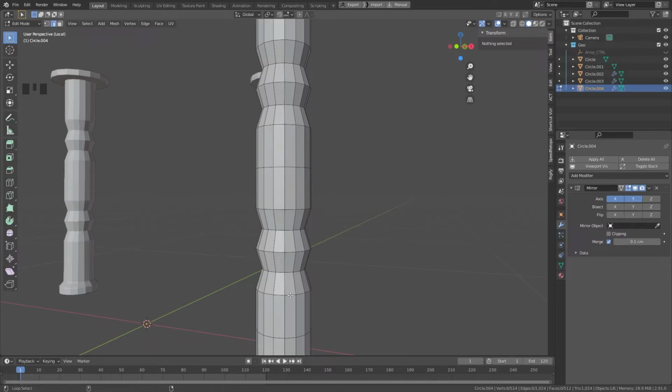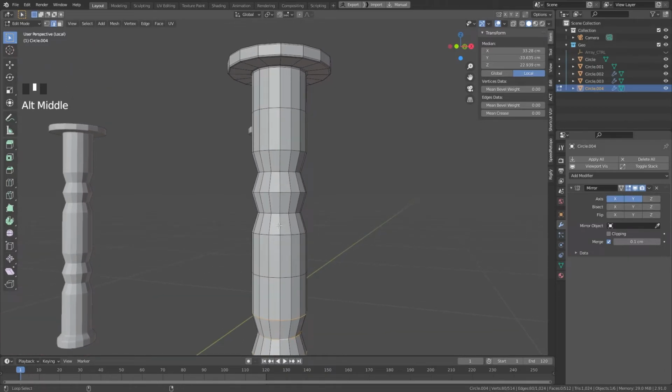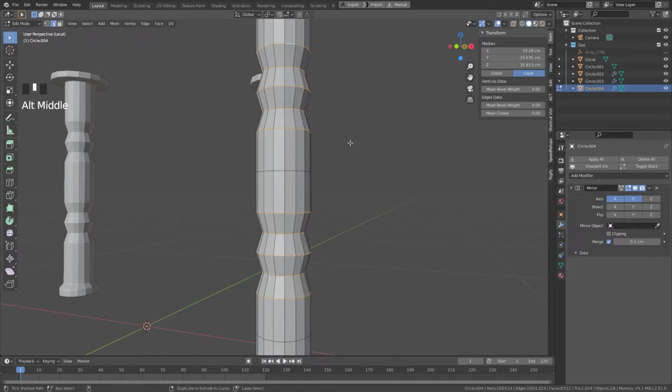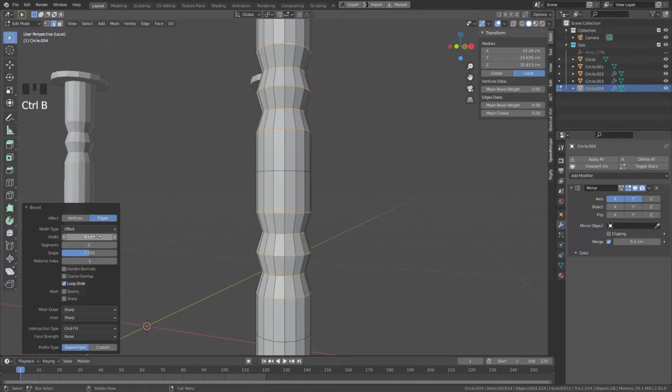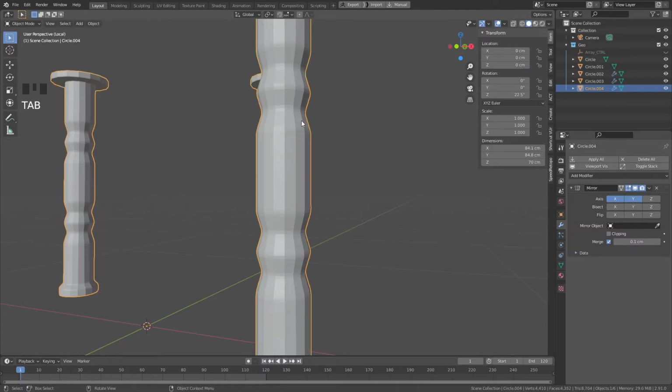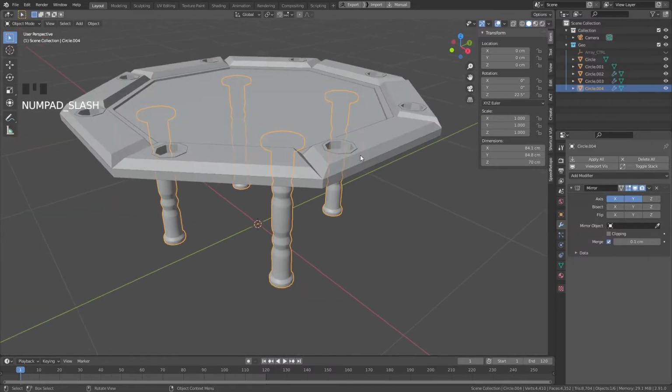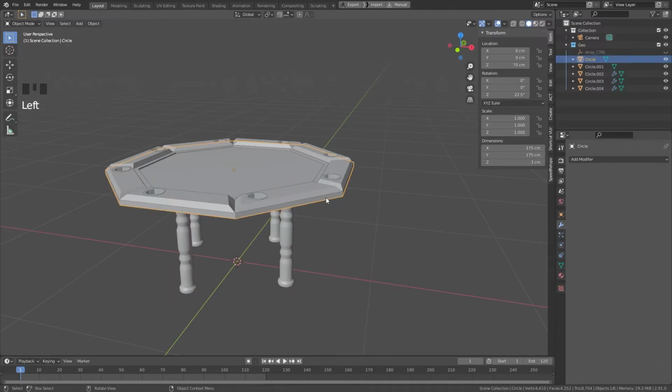So Alt-Shift left click and select all those middle edges at the bottom and at the top of the model. We'll do the same, Ctrl B and left click, but this time we want the bevel to be softer, so we'll set it to 0.5. Tab to go into object mode, right click, shade smooth, and that is the legs. Numpad / to go out of the local view, select the tabletop and we'll do pretty much the same.